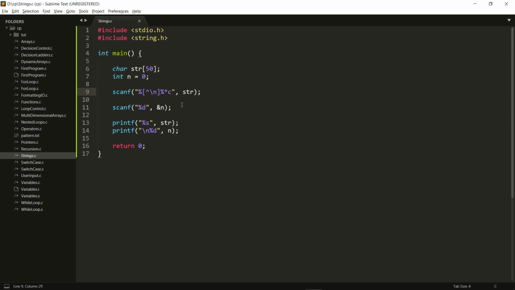So that's about taking string input from the user, and in the next video we're going to look a bit more into this string library and some built-in functions that we have for our strings, which are really useful functions. So I'll see you there.